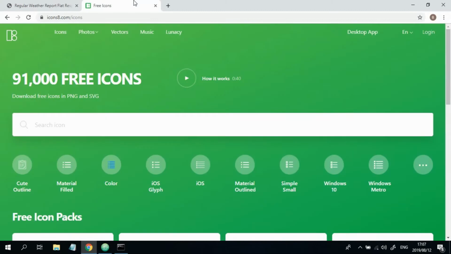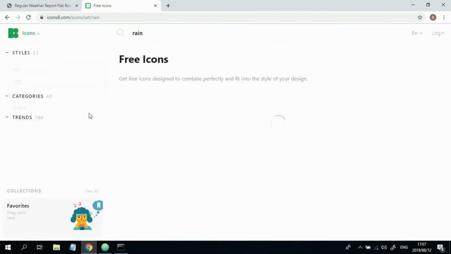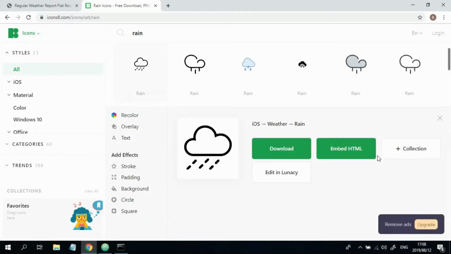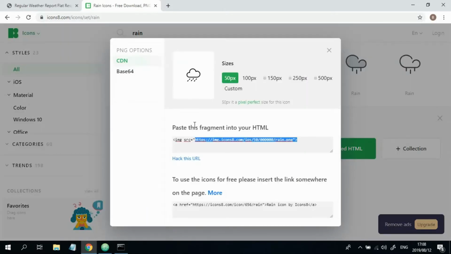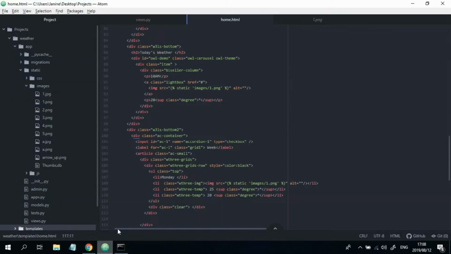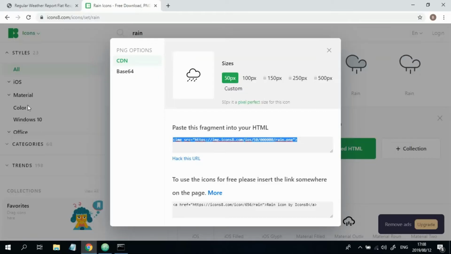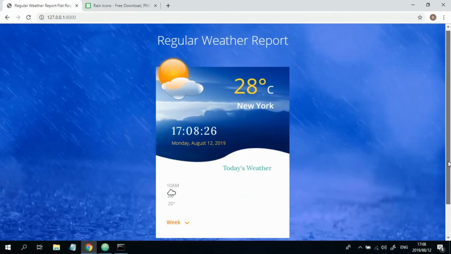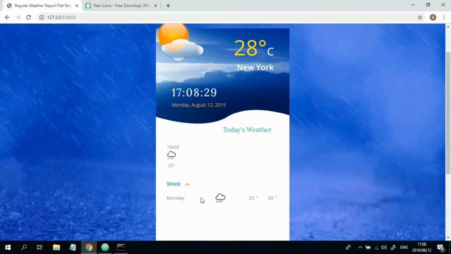So head over to Icons8 and search rain, because it's just going to be the first icon that we're going to get. And then just get this first one over here. And then go to embedded HTML, and all we have to do is copy this text in here, replace it with this image tag over here, and this one over here for the hourly temperature, paste it in. Cool. Now when we refresh it, we obviously see that the icons changed.